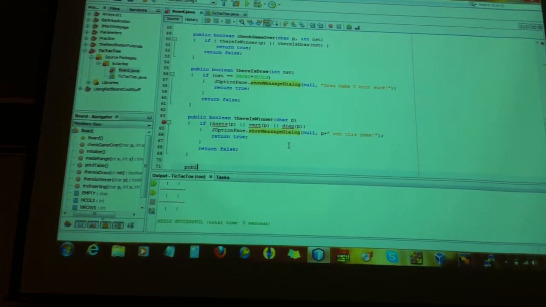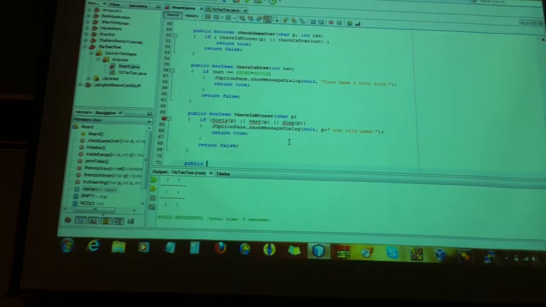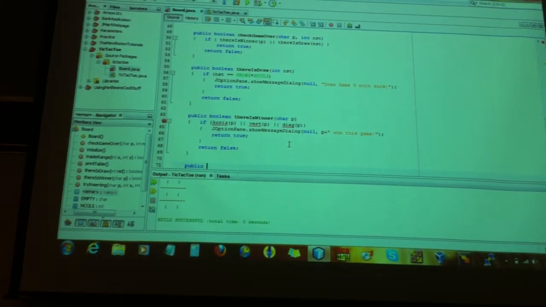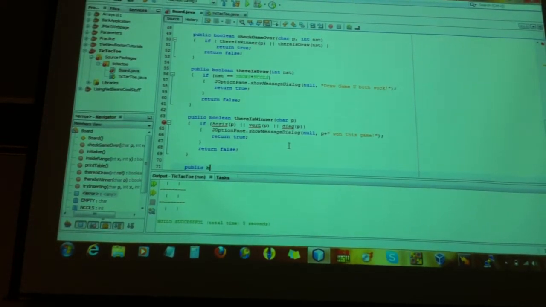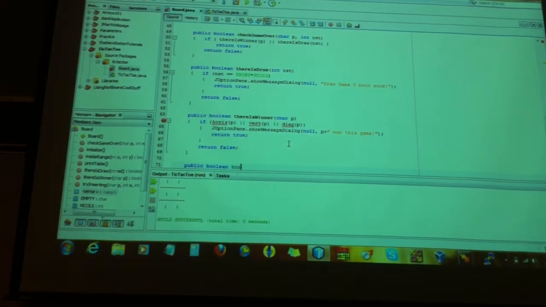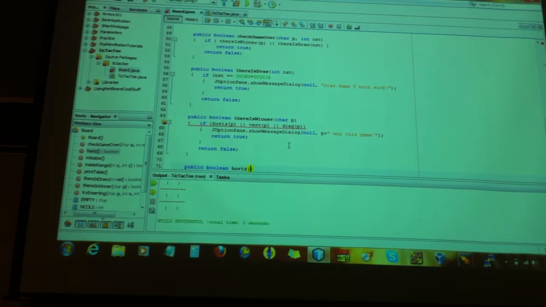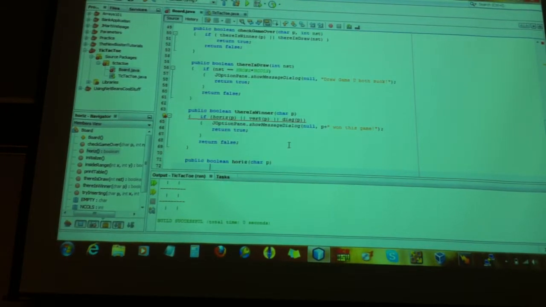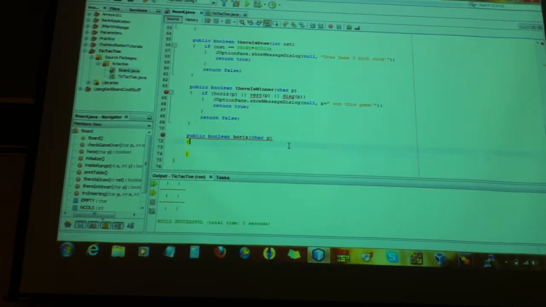So what you do is just focus on one at a time. Say my problem is only one little problem. How do I determine a winner horizontally? With the public boolean horizontally, and here you write char p, and you try solving it.